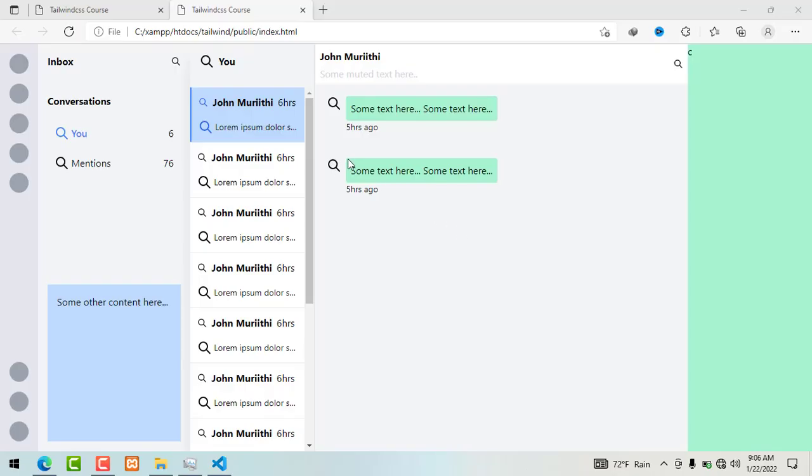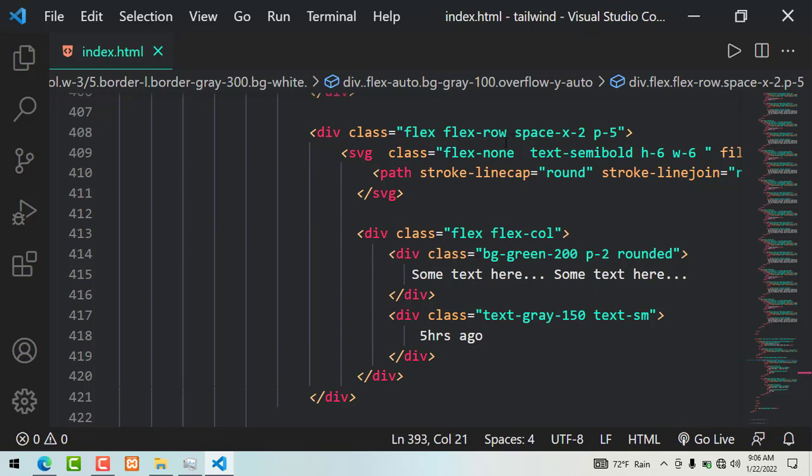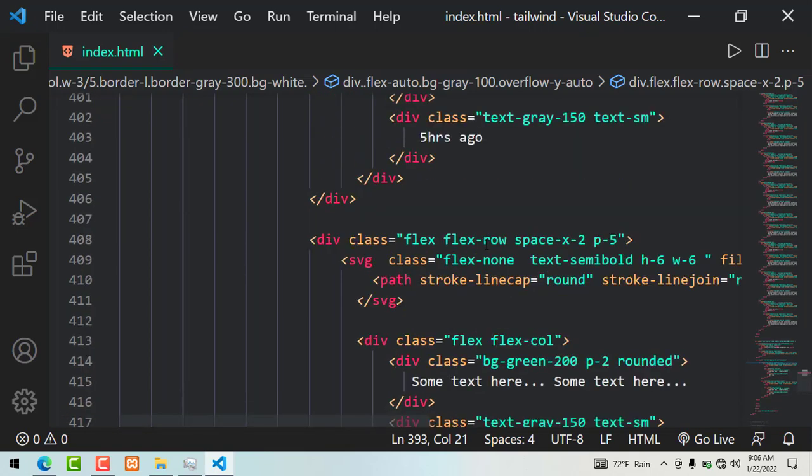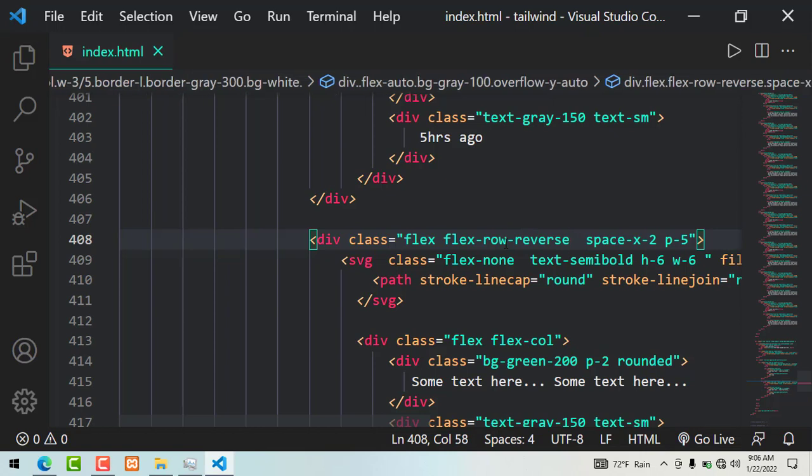As you can see, now we have it down here, but we want it to be on this other end. To be able to do that, we're just going to come to this parent div, just above the icon, and add row reverse. So we're just going to say flex-row-reverse. We're just reversing that.